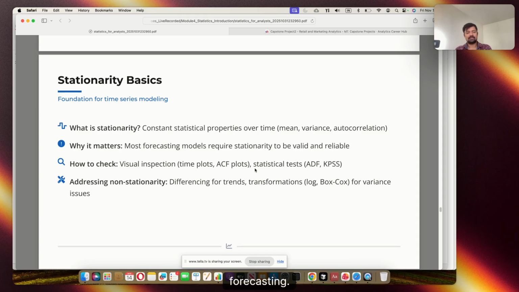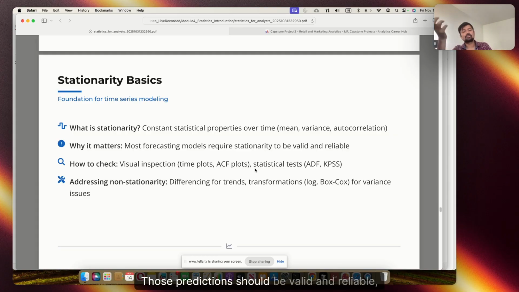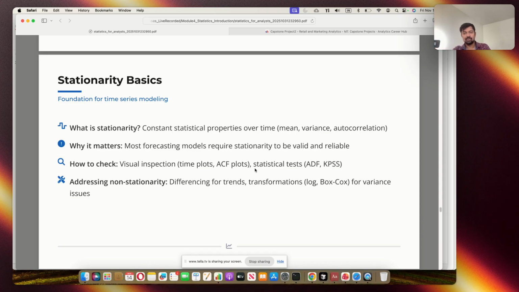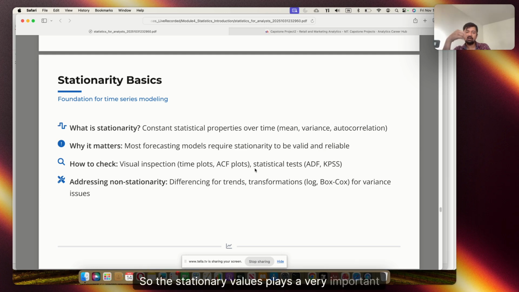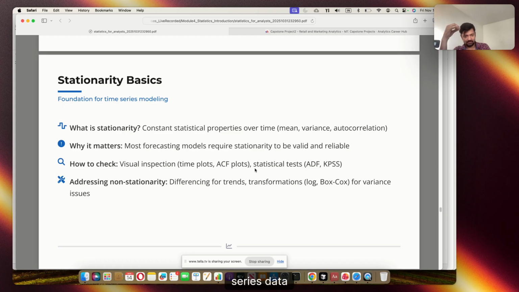When you are doing forecasting, most forecasting models require stationarity to be valid and reliable. The forecasting models use these stationary values from the previous time points whenever they make any kind of prediction, and those predictions should be valid and reliable. They should have fewer false predictions, or stay in range when considering those values. So stationarity plays a very important role in any kind of forecasting and prediction. That's why it is very important in time series data.